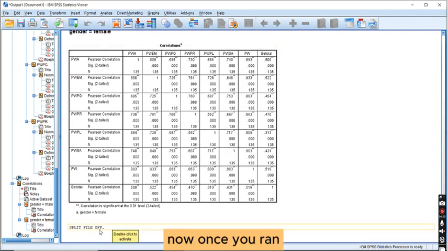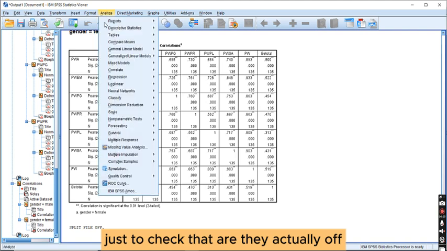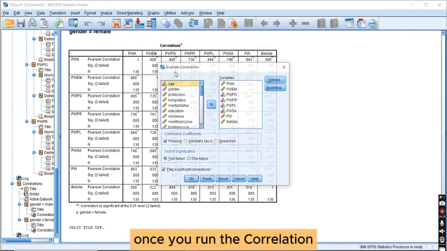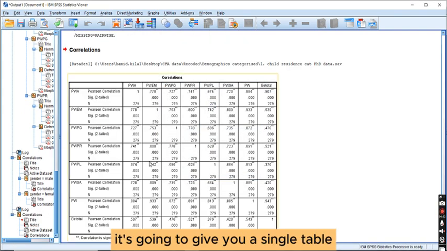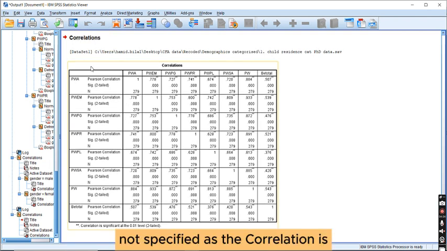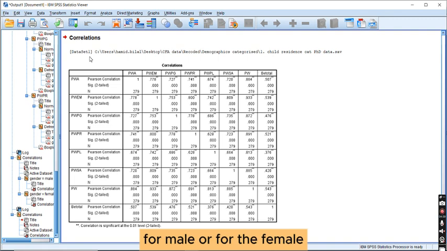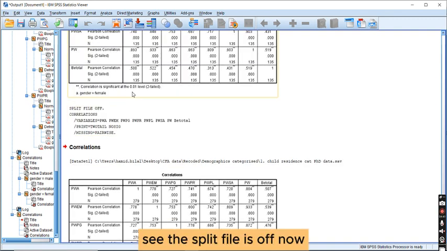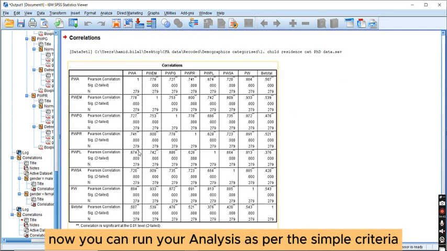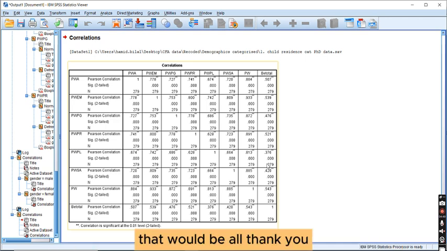Now once you run, just to check that they are actually off, once you run the correlation, it's going to give you a single table, not specified as the correlation for male or for the female. See, the split file is off now. Now you can run your analysis as per the simple criteria. That would be all. Thank you.